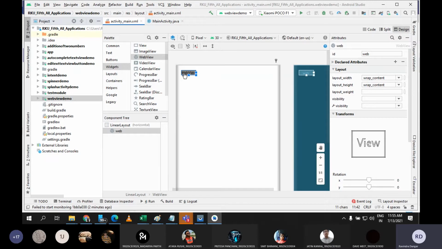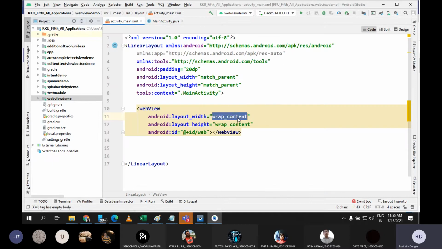But other than this, if I can spread this component horizontally and vertically throughout the entire screen, across the entire screen, then it would be great for me. So what I can do, instead of wrap content, I can set it with match parent.